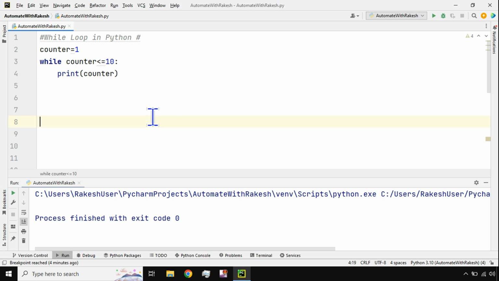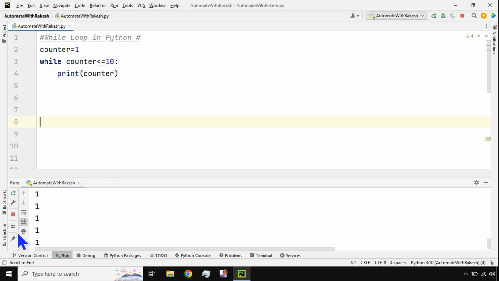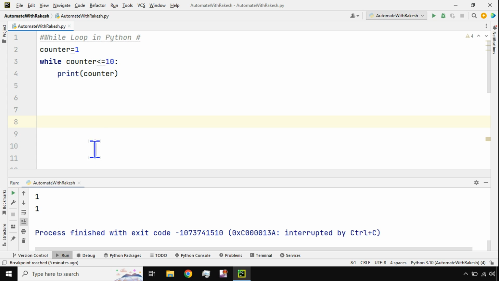Now what is wrong with this? If I say print counter, what is it going to print? It is going to only print 1, 1, 1, and it is going to get into an infinite loop. If I run this, you will see it is going inside an infinite loop. That means the counter value always remains 1 and the condition is always met, so it is always printing and it's not going to stop. That means this is not right. So what can we do?